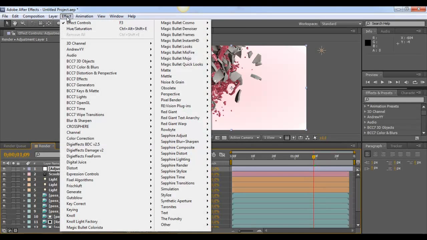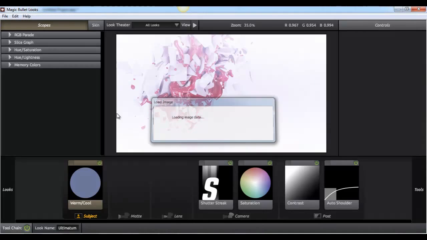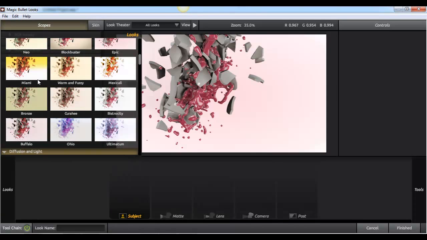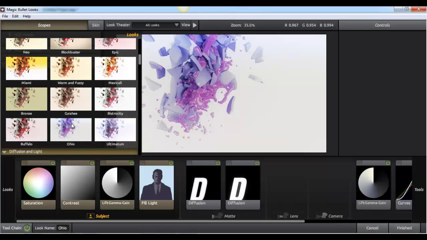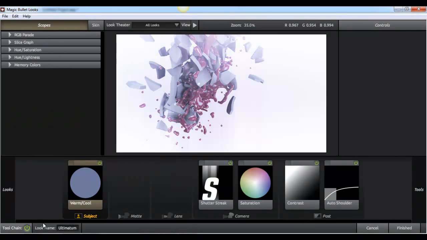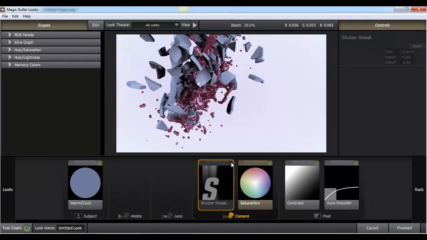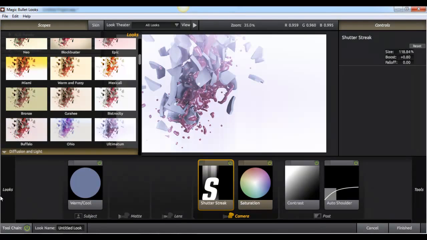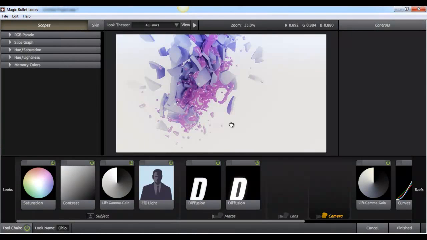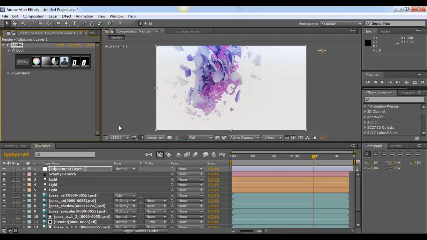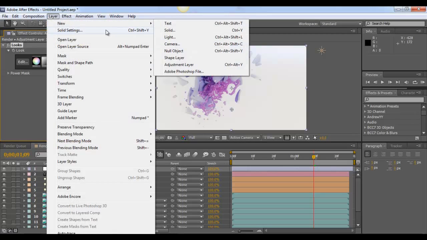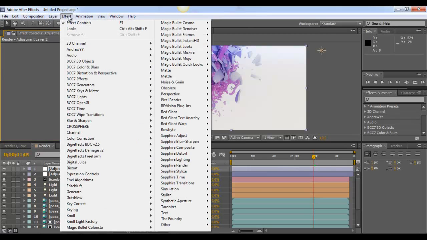Alright, and let's go to effect, and we need Magic Bullet Looks, and bam, open it. So looks, and let's go with something bright. Maybe this one. Yeah, this one looks good, but I'm not liking this shadow streak. It's going to give it a really nice look though, but I'm just not liking it. So I guess I'll go with this one. I don't know, it looks awesome. And let's click finish. Yep, we want this one.